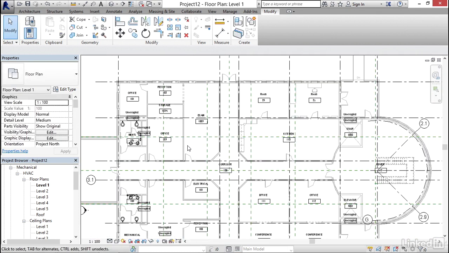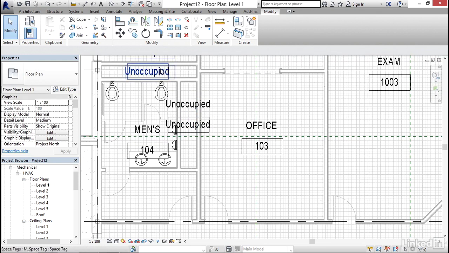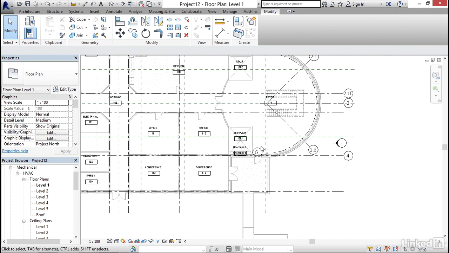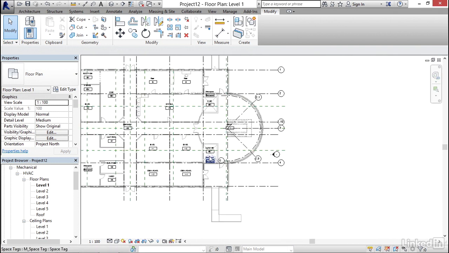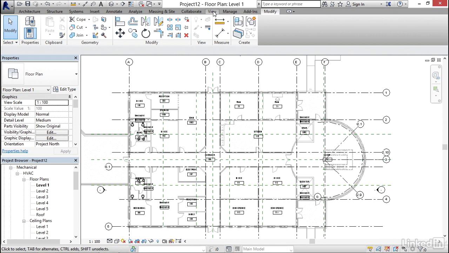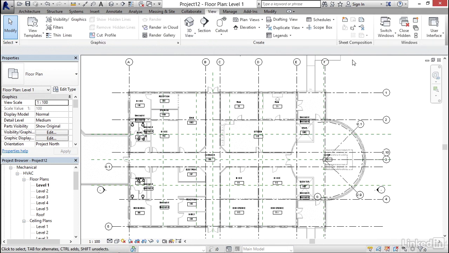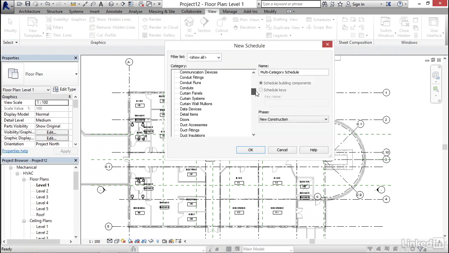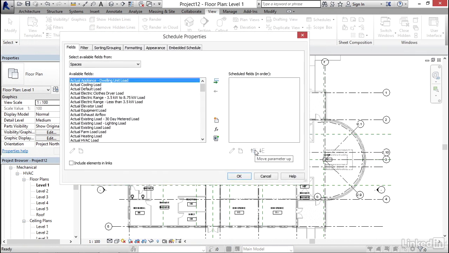Awesome. Problem is, though, it put in way too many. So it's getting these plenums. Everywhere the architect didn't put a room, we're going to get this. We can fix this by creating a space schedule. I'm going to go to View. I'm going to go to Schedules. I'm going to go to Schedules, Quantities. I'm going to scroll down to where it says Spaces. I'm going to click OK.